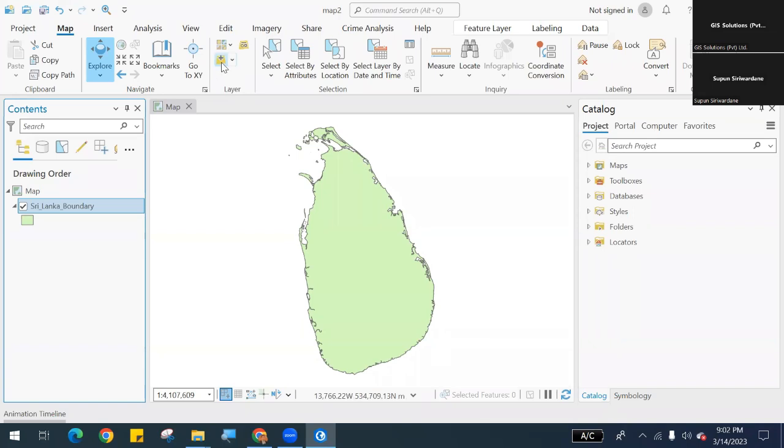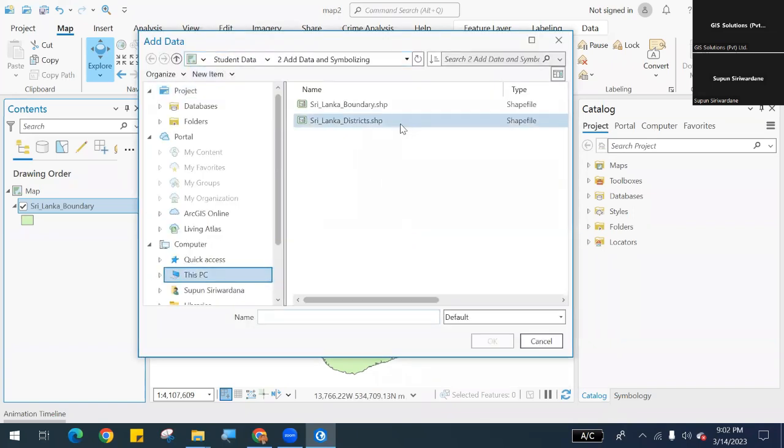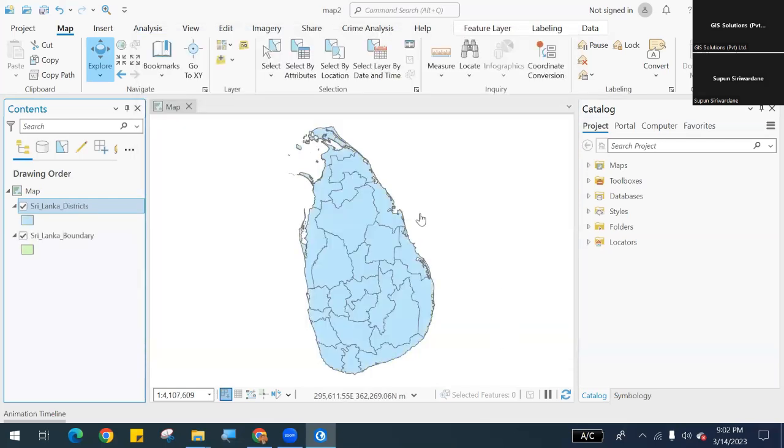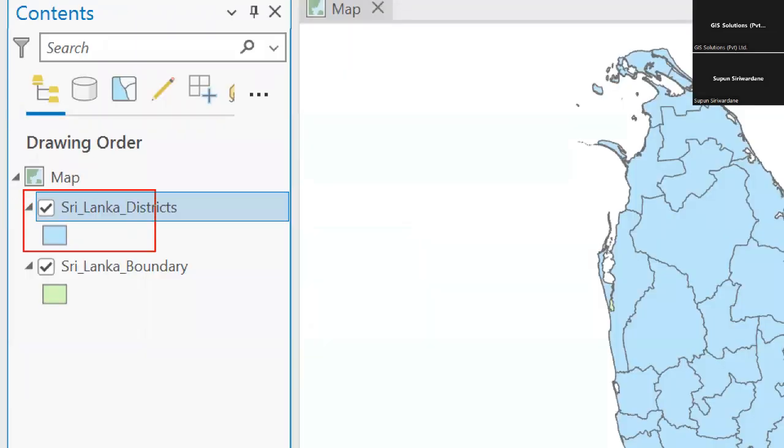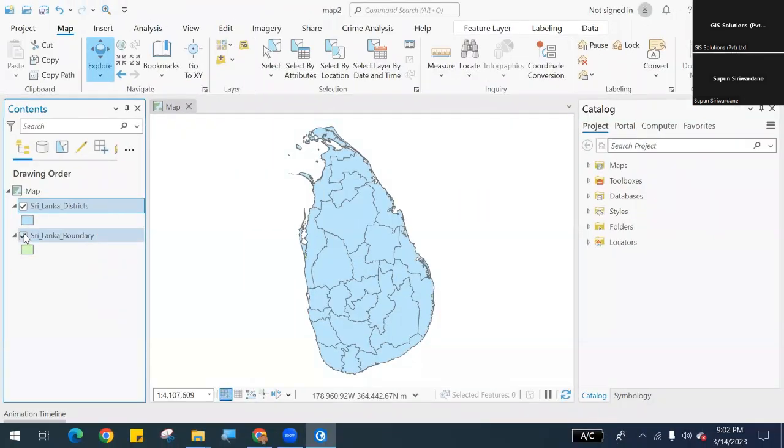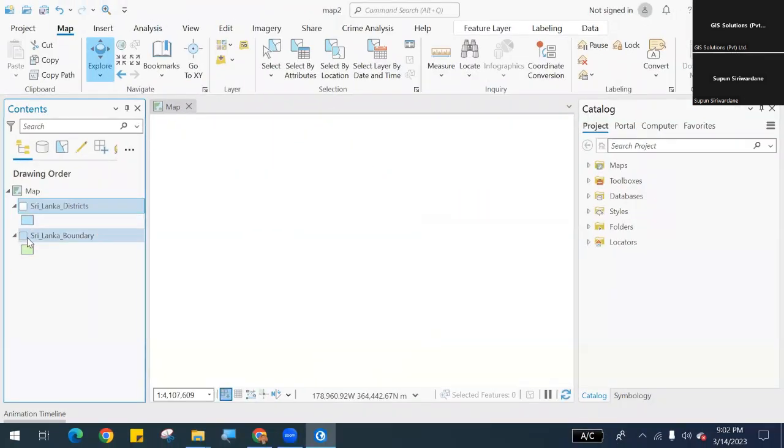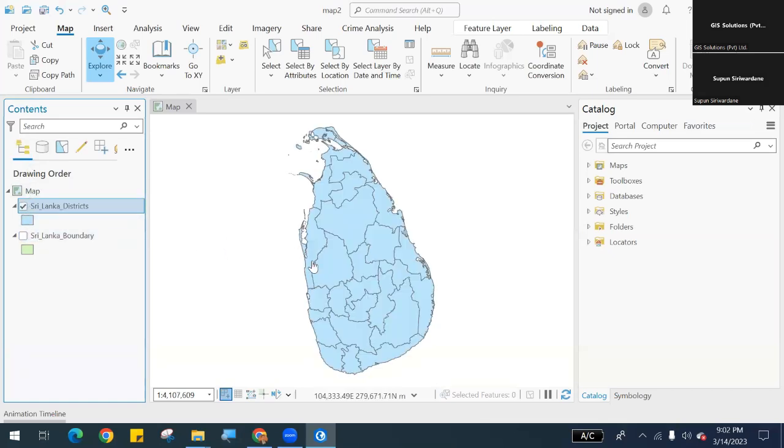If I want, I can add another one. There's another one, districts. I will add that. Here you can see the layers on top of each other. You can turn off layers, turn on like this way, right? I will just turn on the district layer.